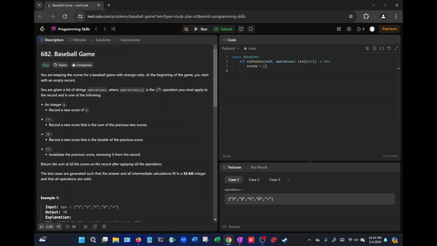Scores, make a blank list, and this index is 0, for op in operations. I'm going to append scores[i - 1] plus scores[i - 2]. And we're going to increase i by 1. Otherwise, ooh, I'm missing something here. We only want to do this if this operation is plus.